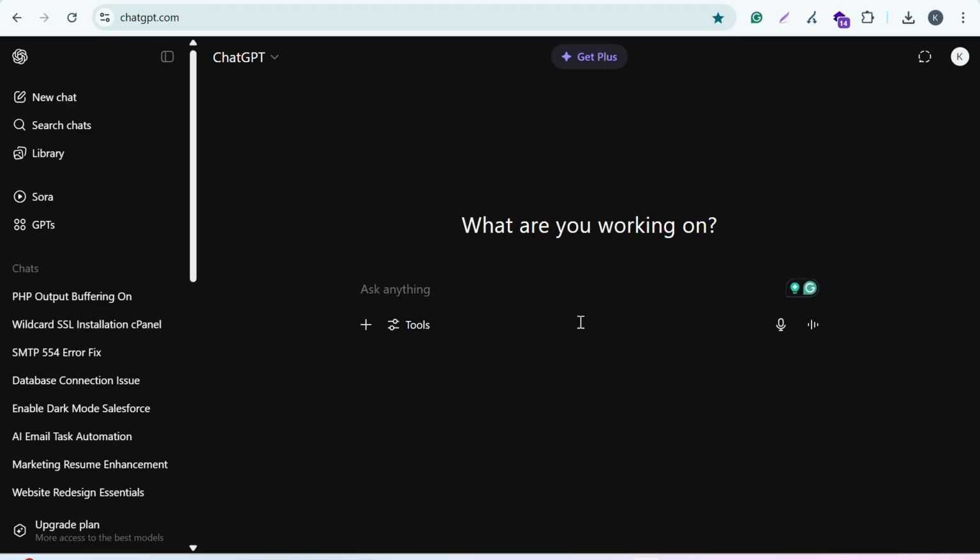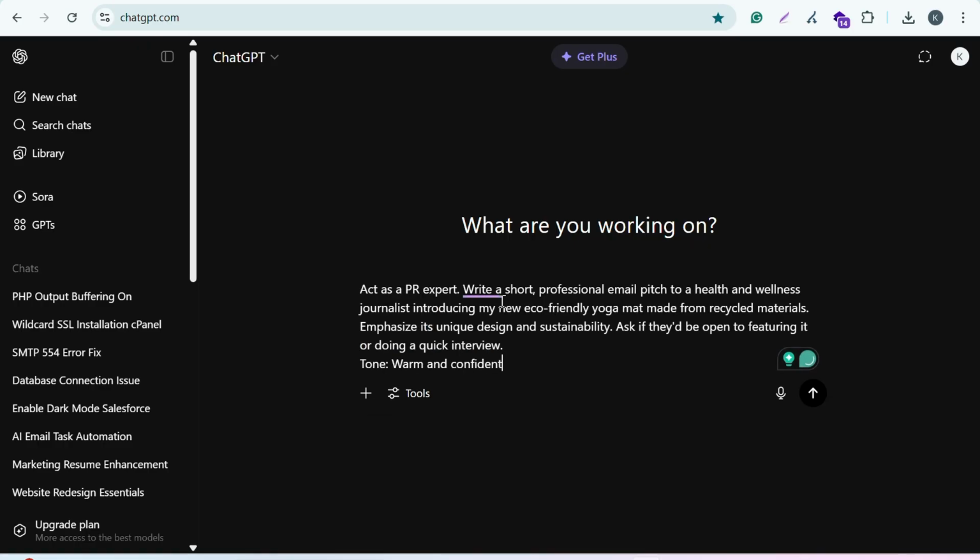So basically, you need to open ChatGPT first and give the prompt to ChatGPT. For example, we have given a prompt here that ChatGPT needs to act as a PR expert. Write a short professional email pitch to a health and wellness generalist. Introduce my eco-friendly yoga mat. You can here give the description about your product which you're doing.